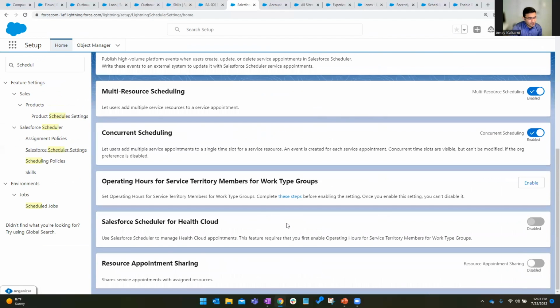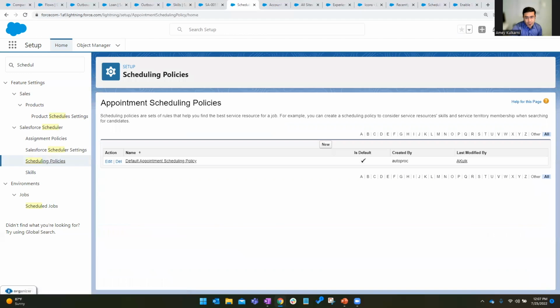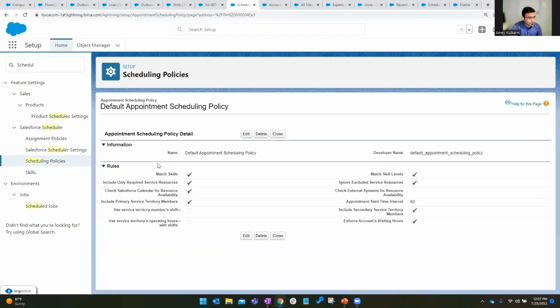This equal distribution of appointments ensures efficient use of service resources and increased productivity overall. So that's pretty much it. It's very easy. Let's talk about scheduling policies for a bit. A scheduling policy allows you to enforce one or more rules that help you find the best service resources for the appointments. So this is the default one that we got.